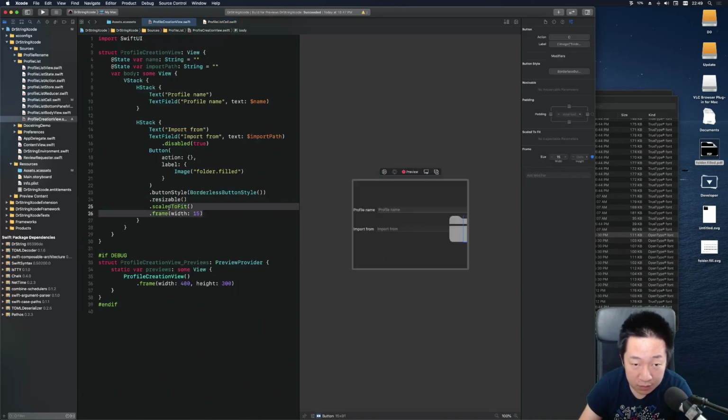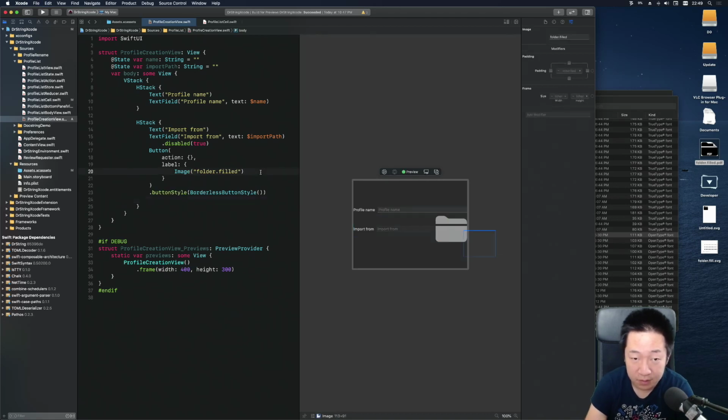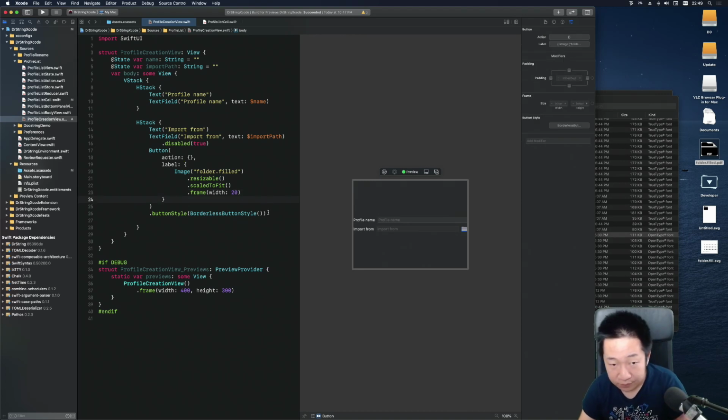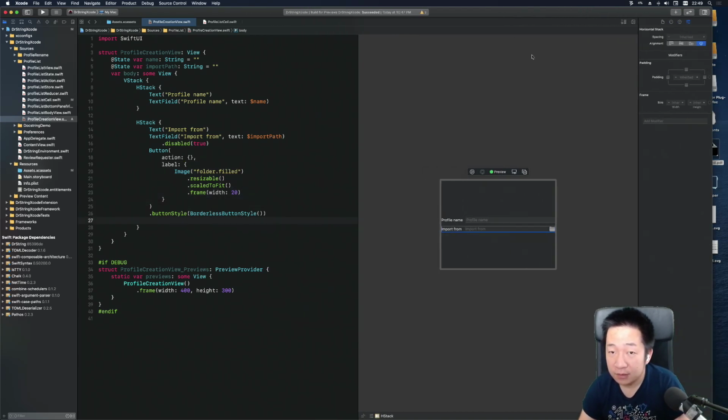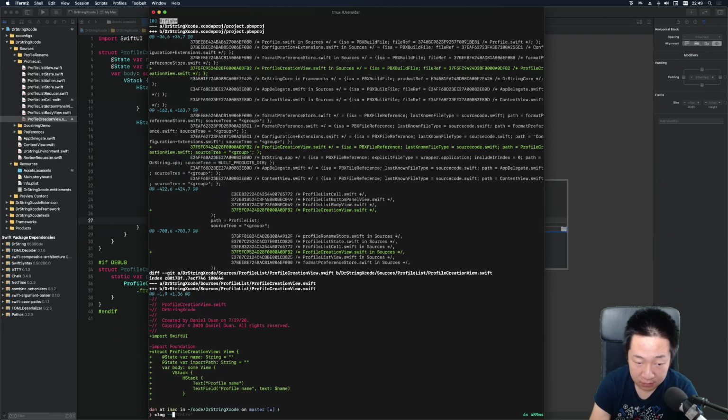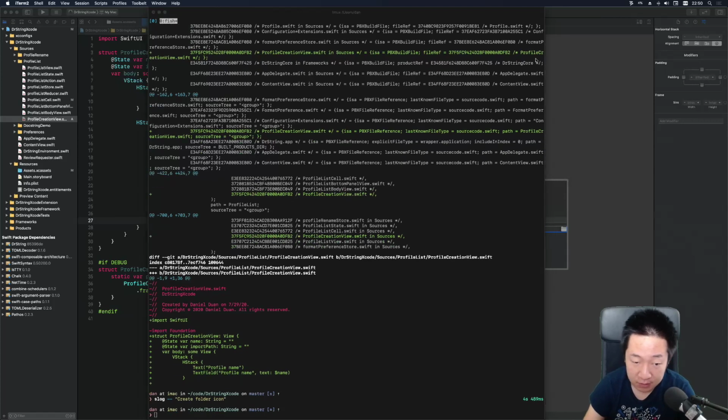Oh, do I need to do this? Yeah, I need to do this on the image itself. That makes sense. Okay, so 15 may be too small. 30, 20, maybe. Okay. Let me mark this occasion. Create folder icon, something like that.